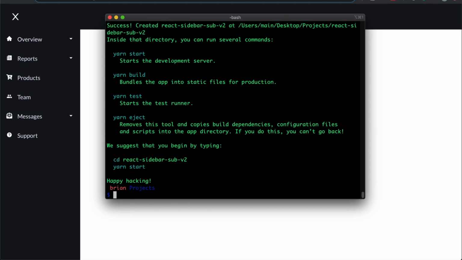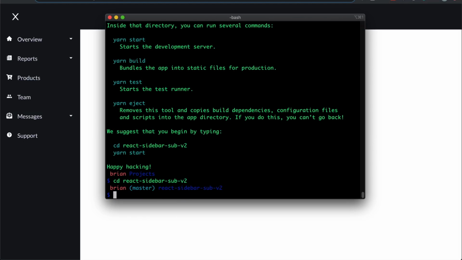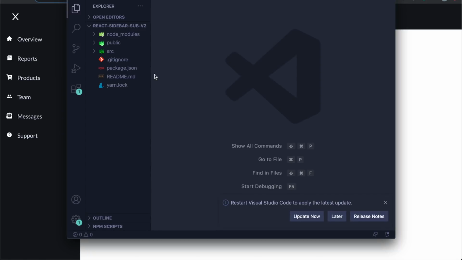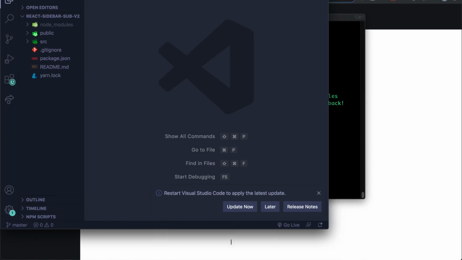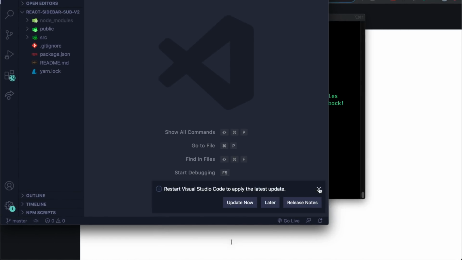All right, so I'm going to navigate into here. I'm going to do cd React Sidebar sub v2. And I have VS Code. I already have this set up where I can just type in code dot and it auto opens for me. If you don't, then go ahead and open up your code editor with the project. Right now we have these files over here. Let me just exit off this.